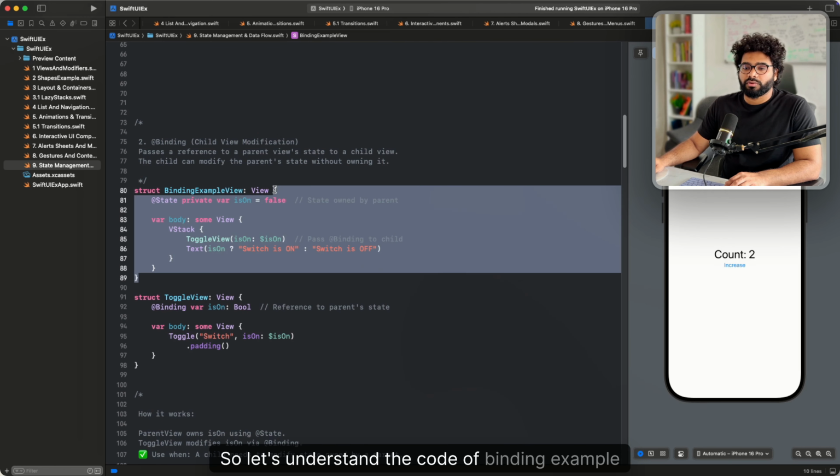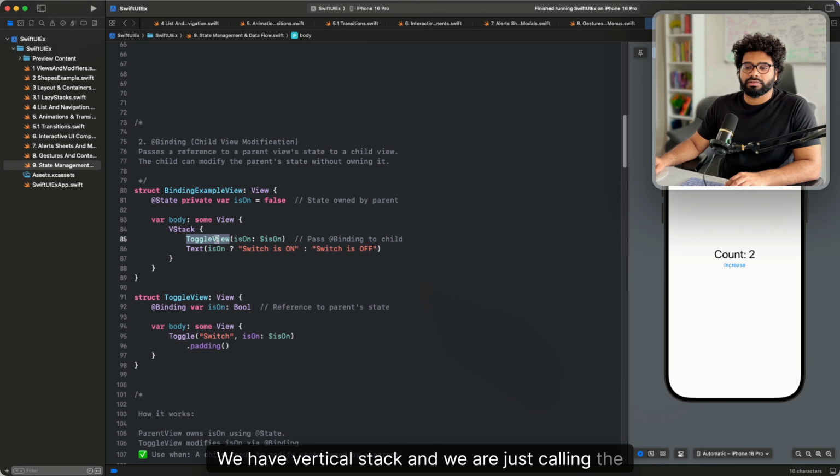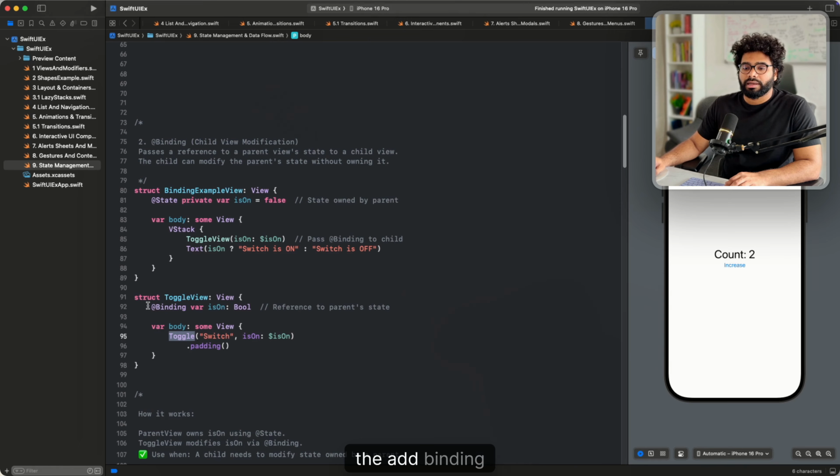So let's understand the code of the binding example view. We have a vertical stack and we are just calling the toggle view, and when we call it, to our binding variable we are just going to pass our @State property. That is how simple it is. Now whenever there is any change in the toggle, the isOn @Binding variable is basically getting the value passed to that state property, since this property is now bound to the state property.